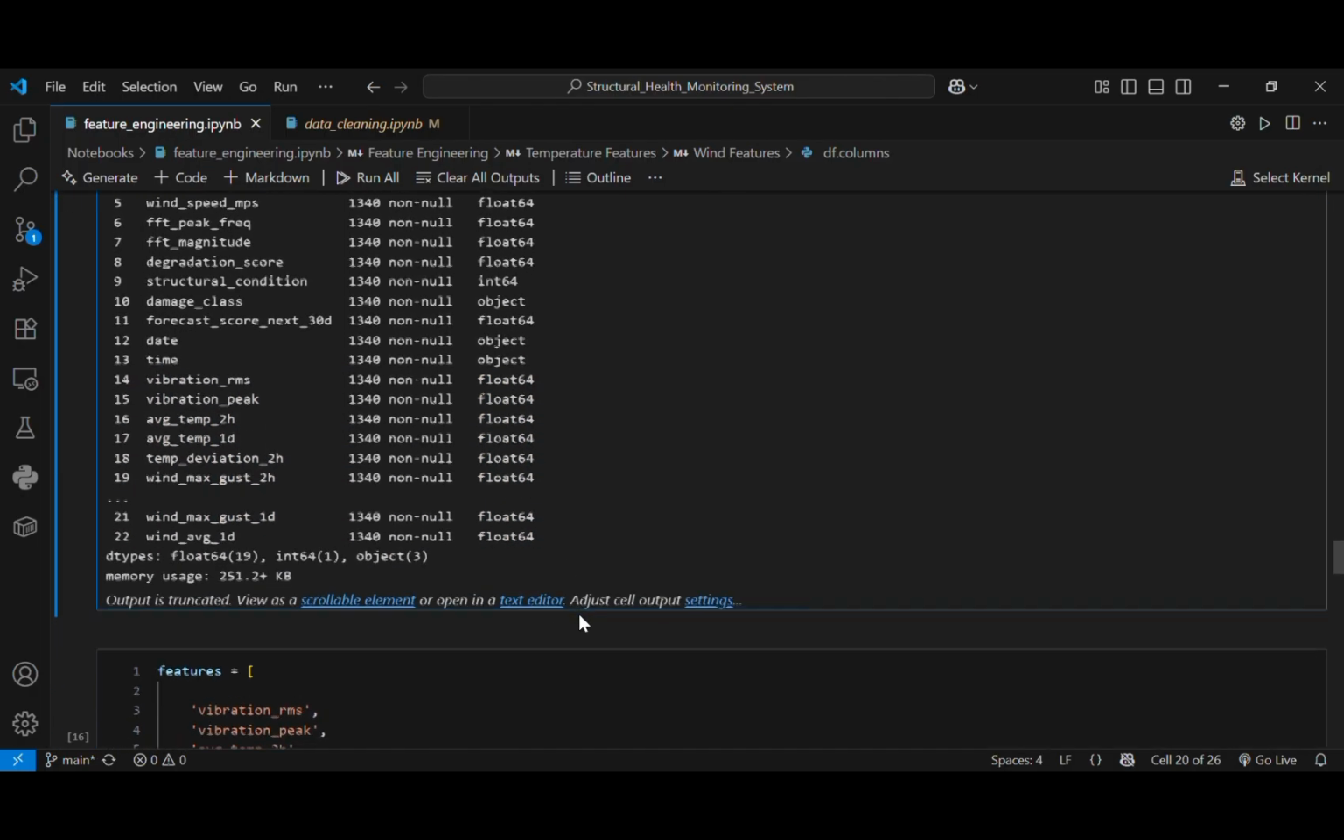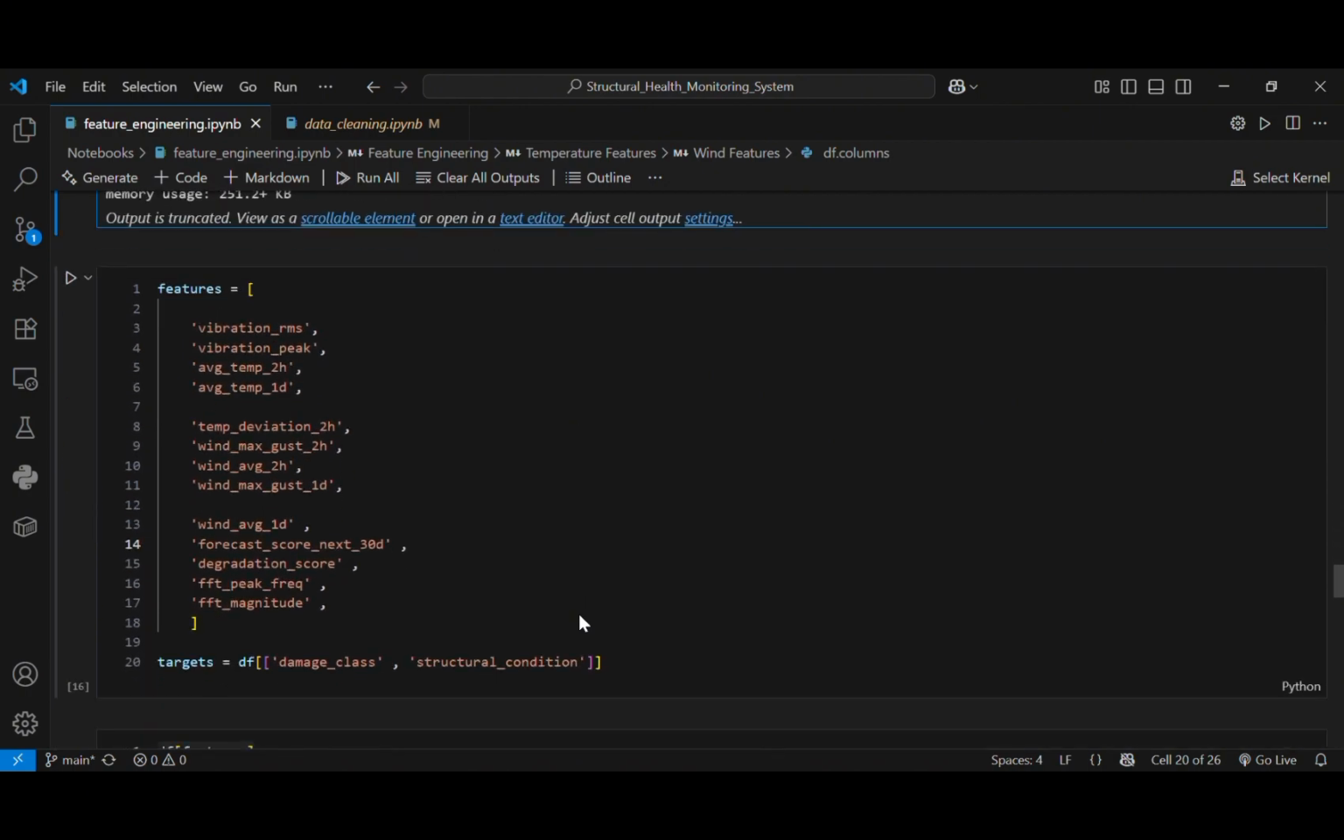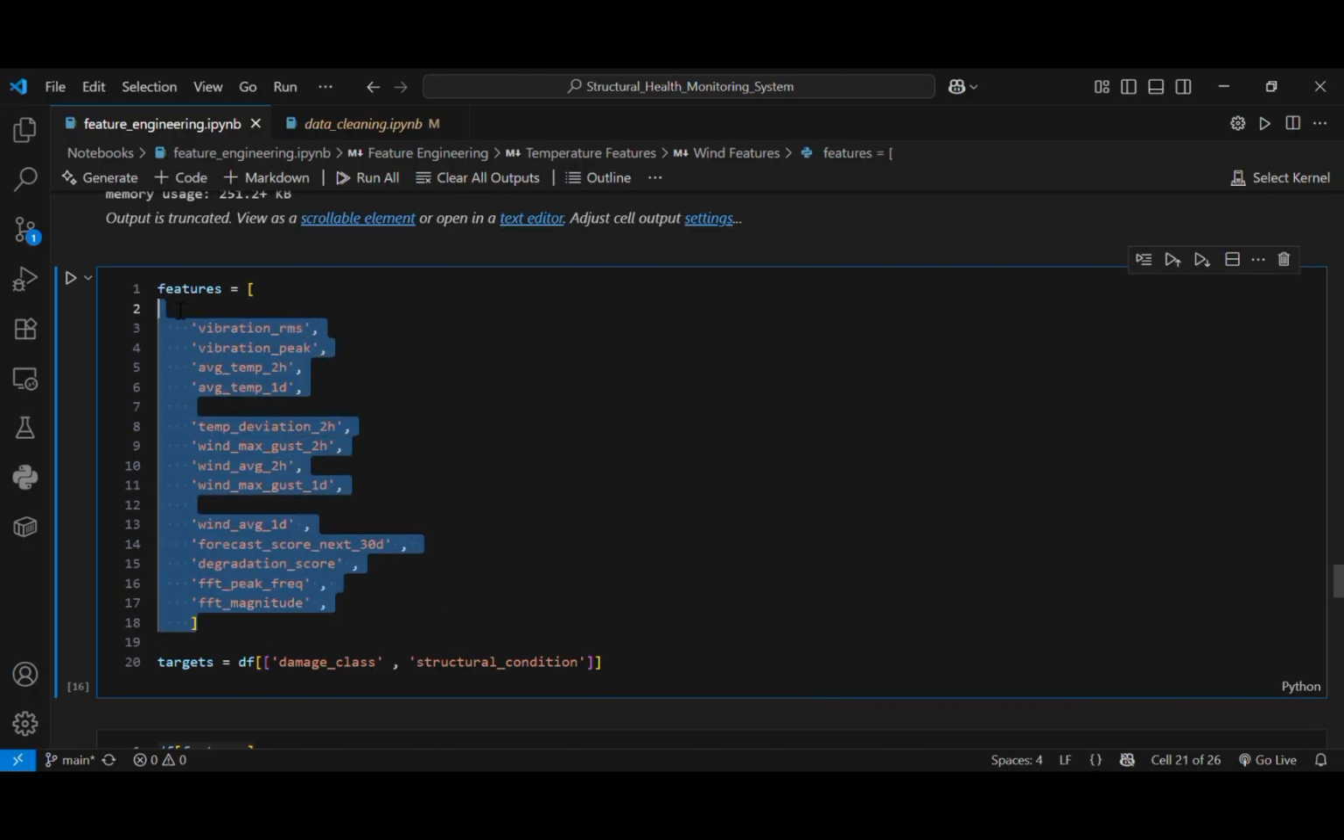Now, just because we created a lot of features doesn't mean we have to use all of them. The next crucial step is feature selection. We need to decide which columns will actually go into our model. We will also formally separate our features from our targets.